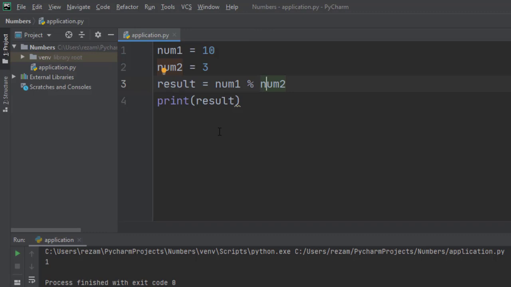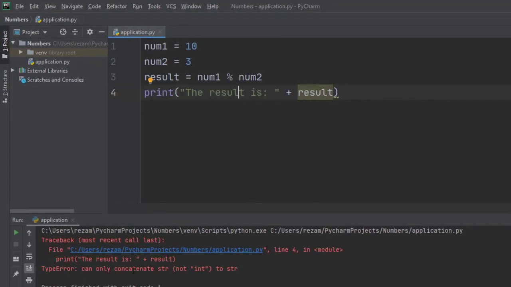These are the basic mathematical operations that we can do on numbers, and of course we can print the results. But if we wanted to print the results with some message before that, we could do something like this. "The result is", for example, but is it possible to concatenate a number to a string? For sure not. And as you can see, it gives you an error.